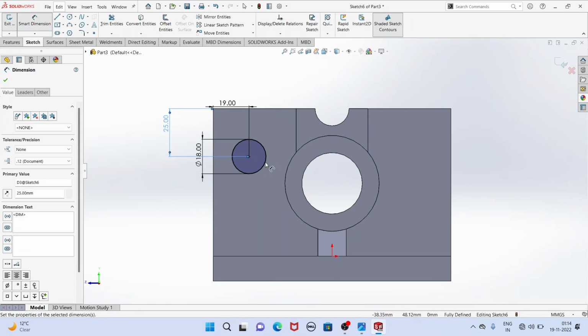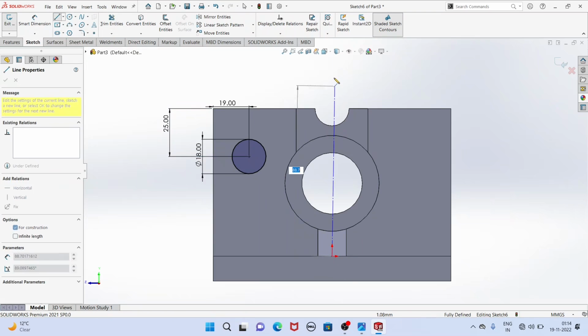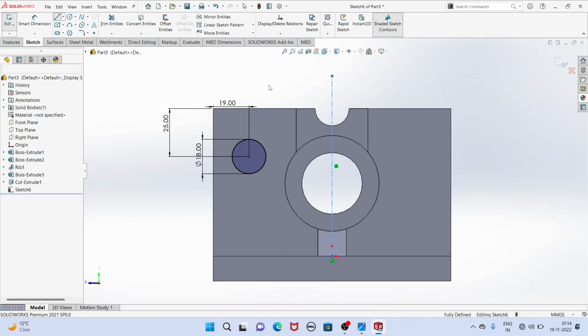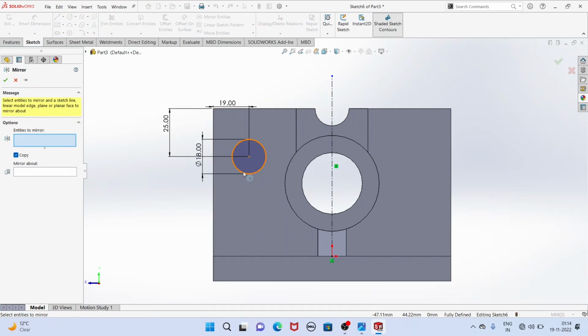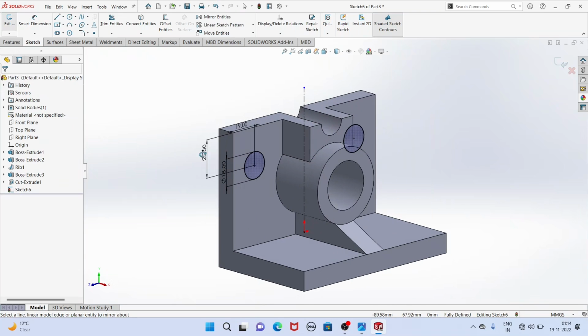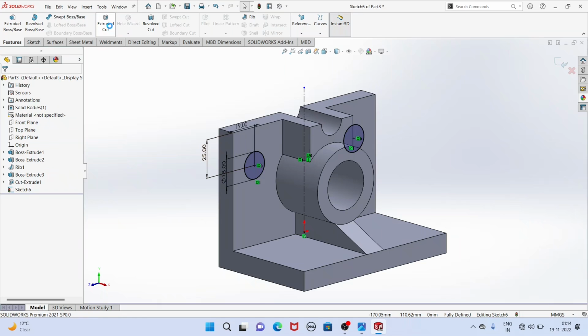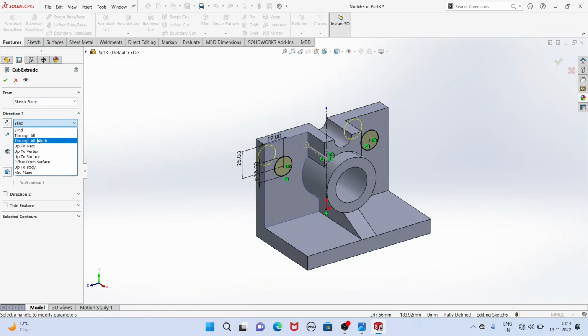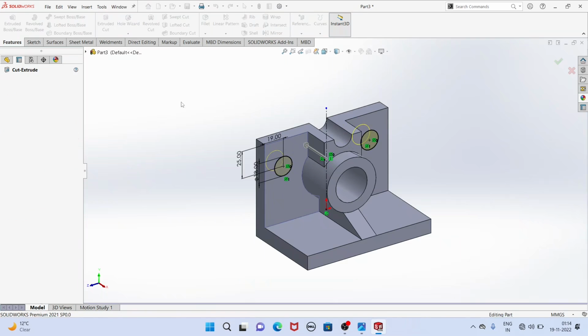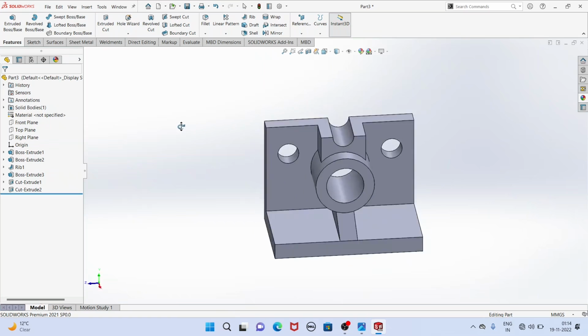And friends, we want to create the same circle here also. So for this, we are not going to create this again. We will simply mirror it. So for this, click on mirror entities. From here, select the circle. And now mirror about. In the mirror about section, give this line. We want to mirror this circle about this center line. See friends, both the circles have been created. Now simply click on extruded cut and from here select through all. See friends, now our holes have been created.